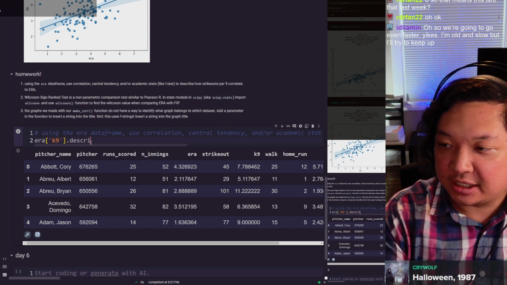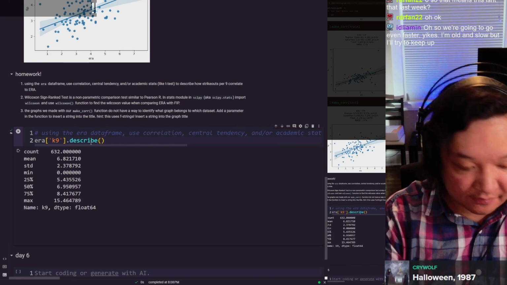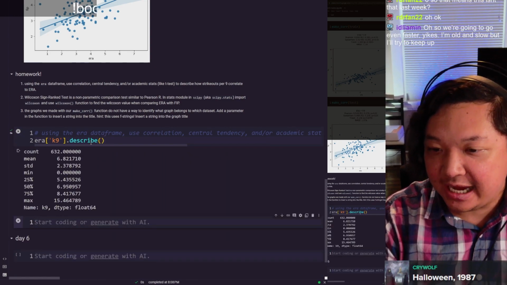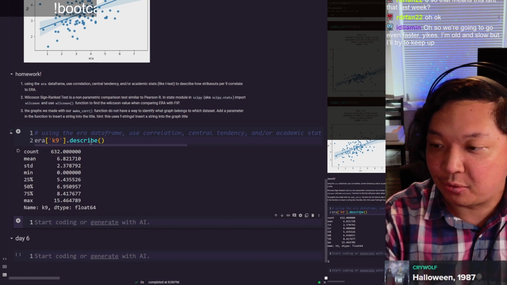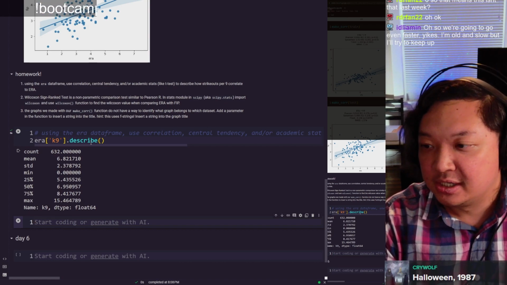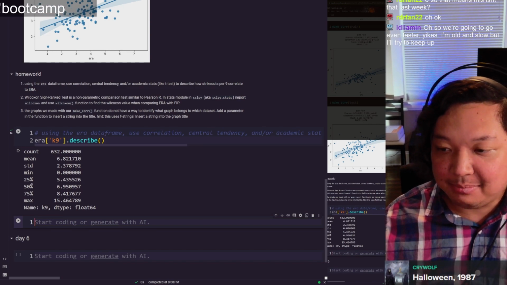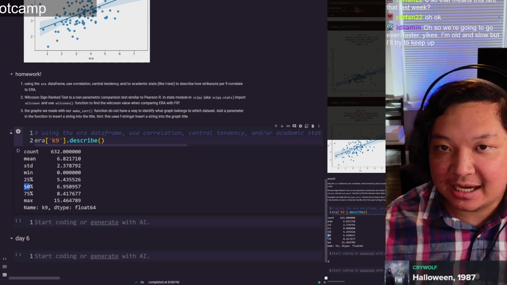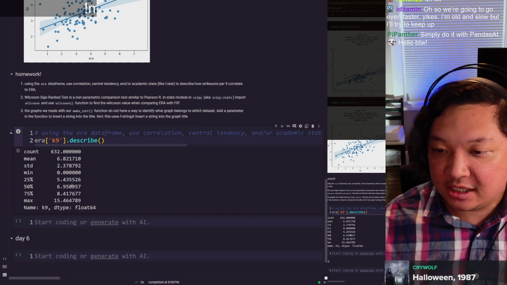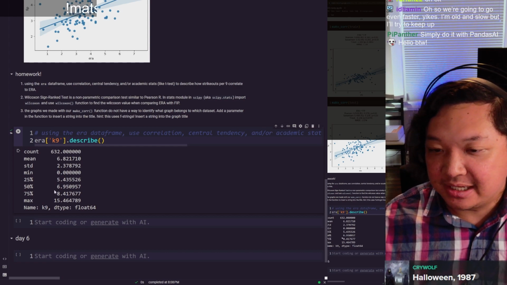So I'll just start out with the central tendency stuff. ERA K9, that's dot describe. That helps us do some of our summary statistics here. That gets me mean, that gets me median, that's the 50th percentile, our interquartile range, and then our min and maxes, right?